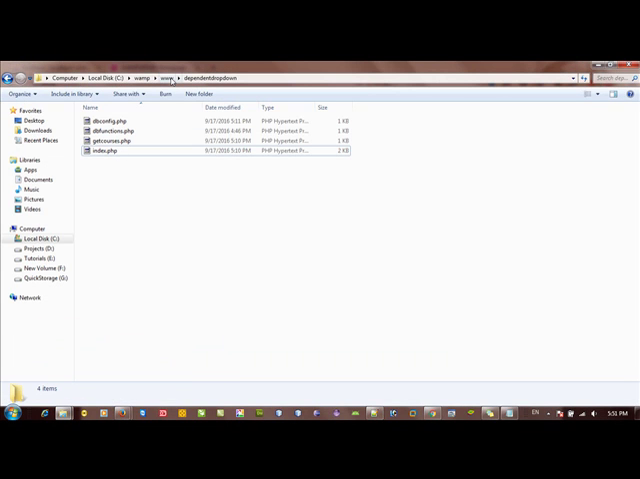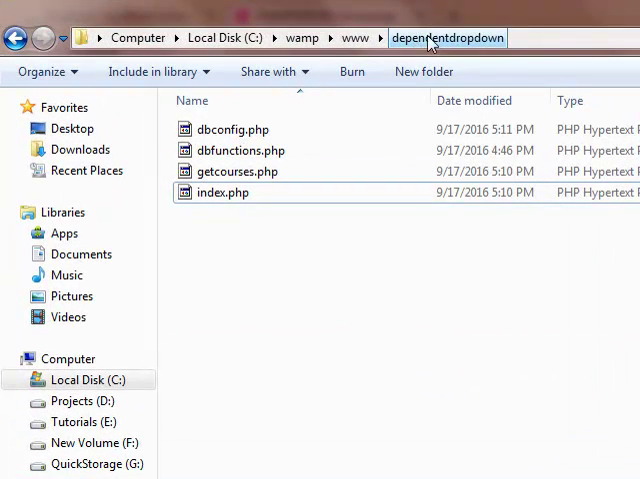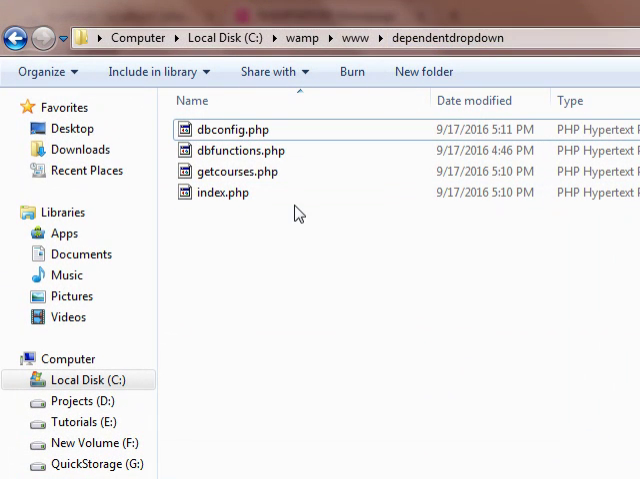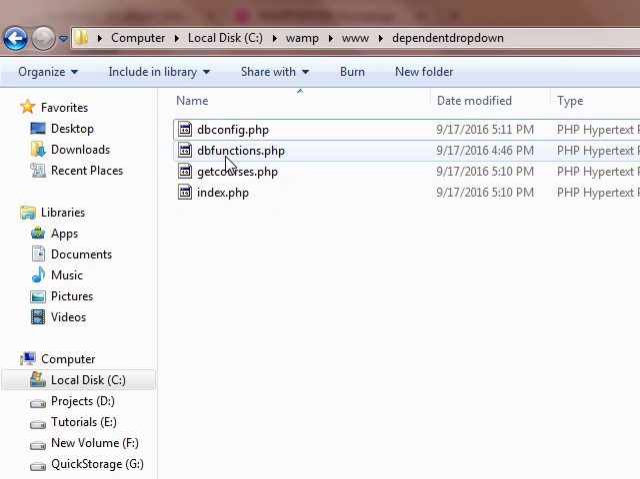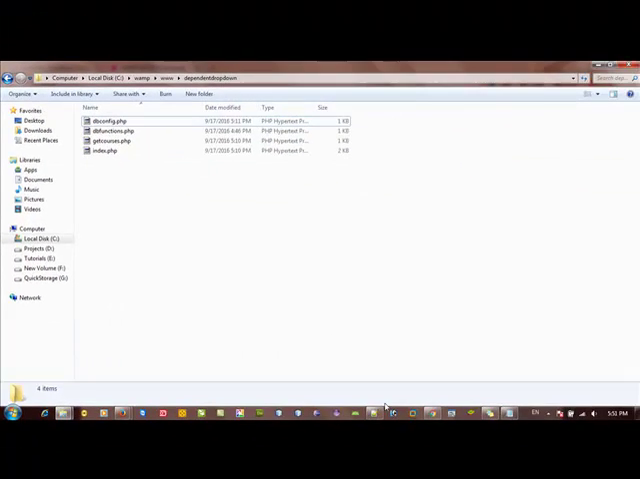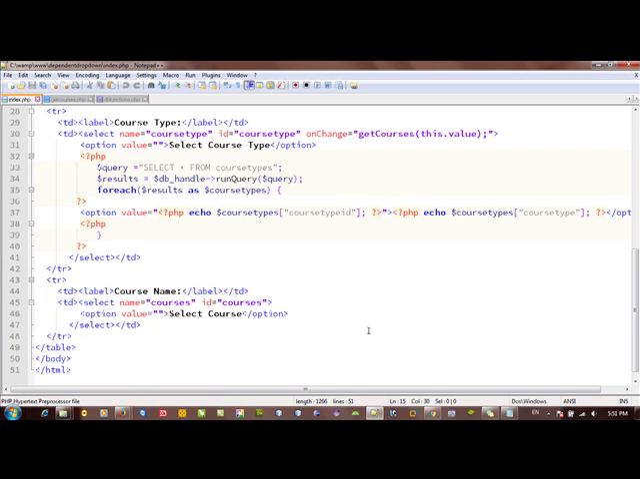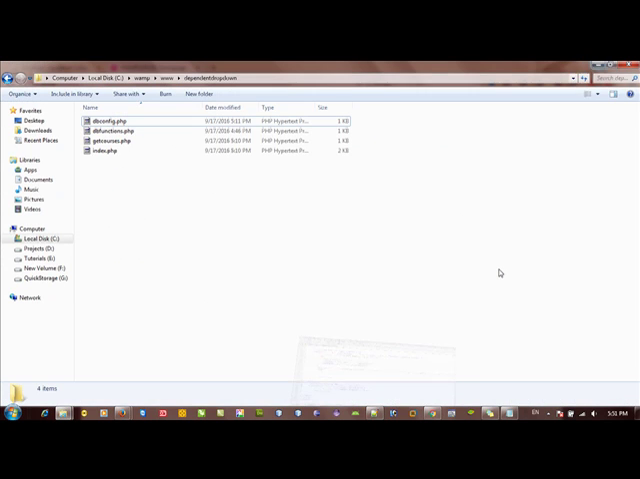Here this is a www folder and dependent drop down. This is a folder I have created, and inside this there are 4 files. This one is index.php, dbfunctions.php, dbconfig.php, and getcourses.php. These are all the PHP classes, and index.php contains HTML code.